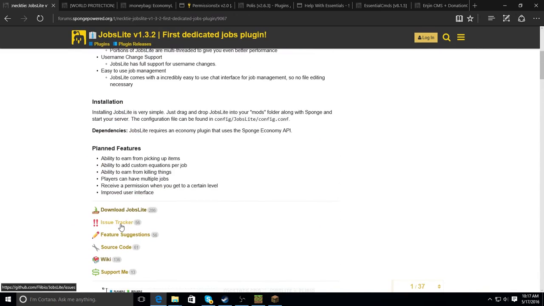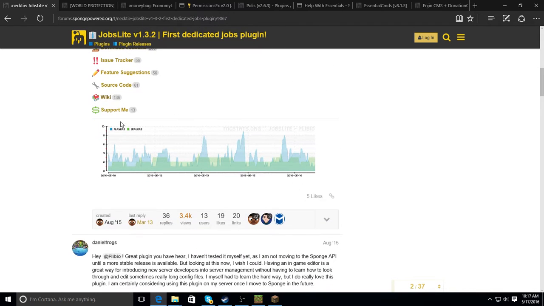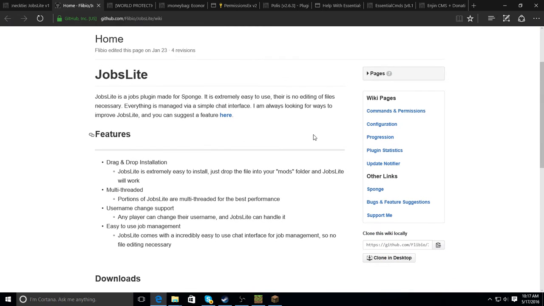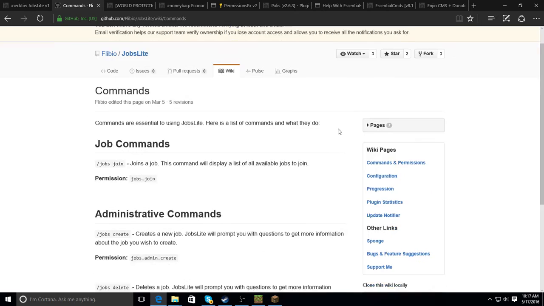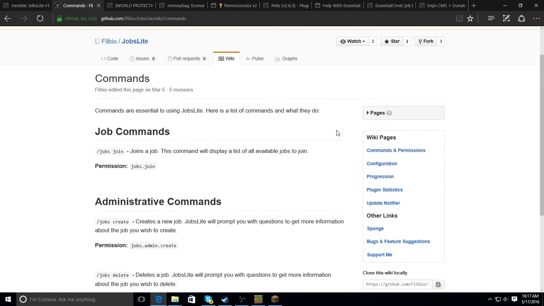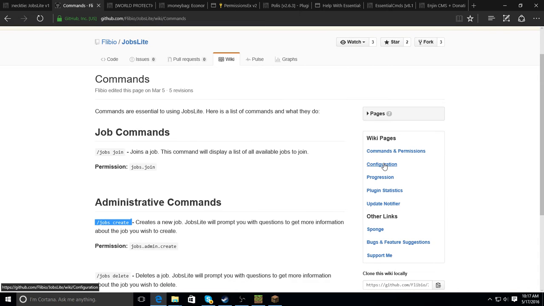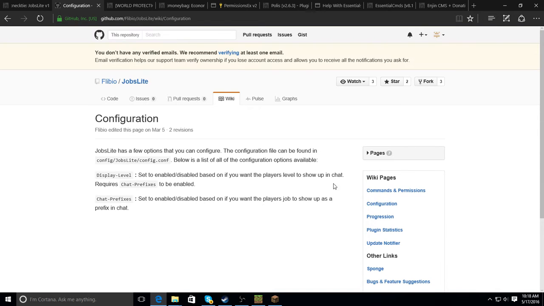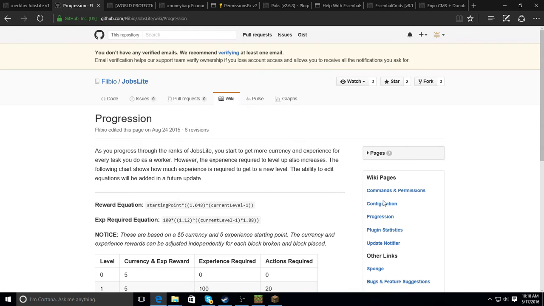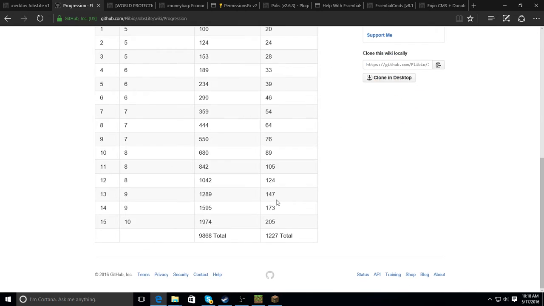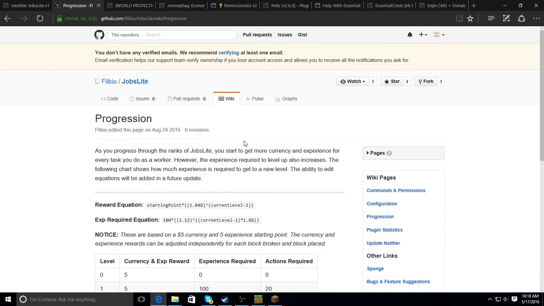Where is it? Alright, so for this one, to learn more about the plugin, you go to the wiki page, which is where I was probably. Go to commands and permissions, basically set your commands. You basically do jobs create to create a job, and then it asks you questions and whatever. After you do that, that's basically how you create a job. It's pretty straightforward after that.